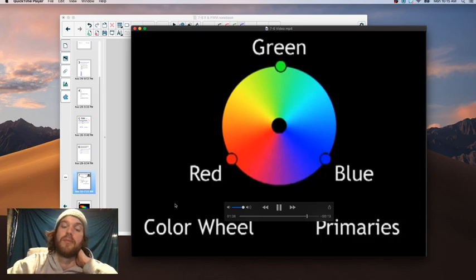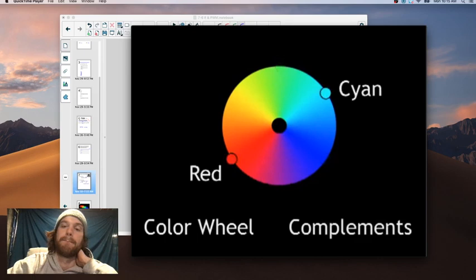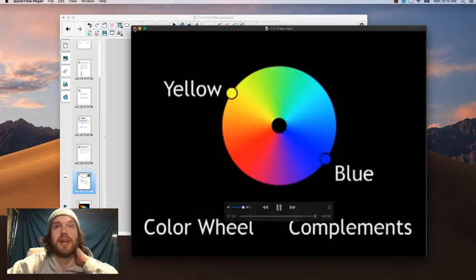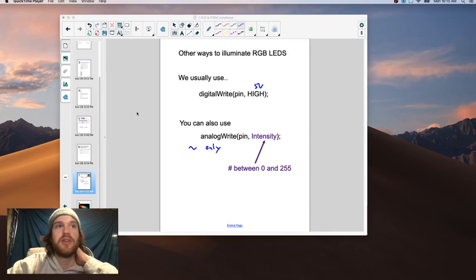Spaced equally around, and also the complementary colors showing up opposite the primary colors. I like that little animation that he's got. Man, that's cool.